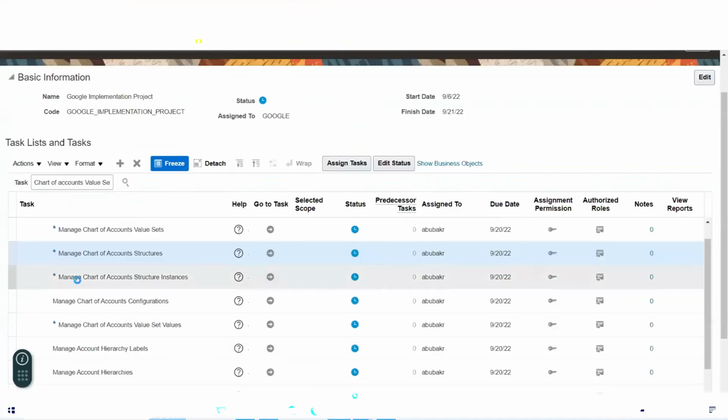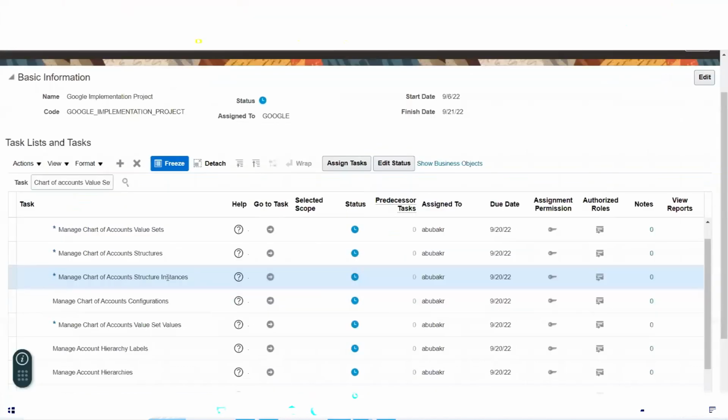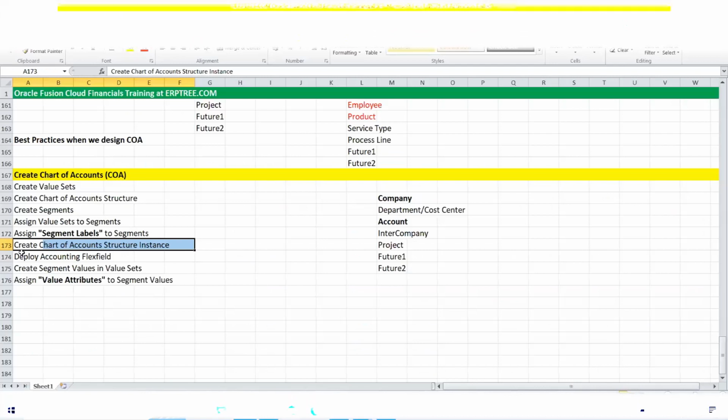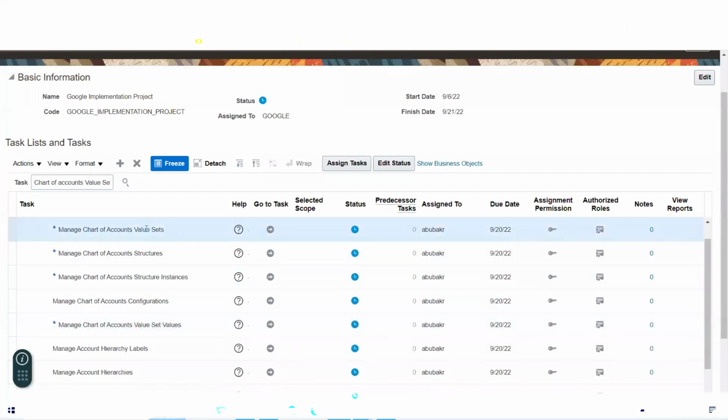After that, we create the chart of accounts structure instance, which we discussed and you can see in the system. After that, we have to deploy the accounting flexfield. We create the chart of accounts structure and instance within the accounting flexfield, then we submit it for deployment. Then we create the values in the value sets. Here is the task, Chart of Accounts Value Set Values, or else by using the first task also, you can create the values in the value sets.